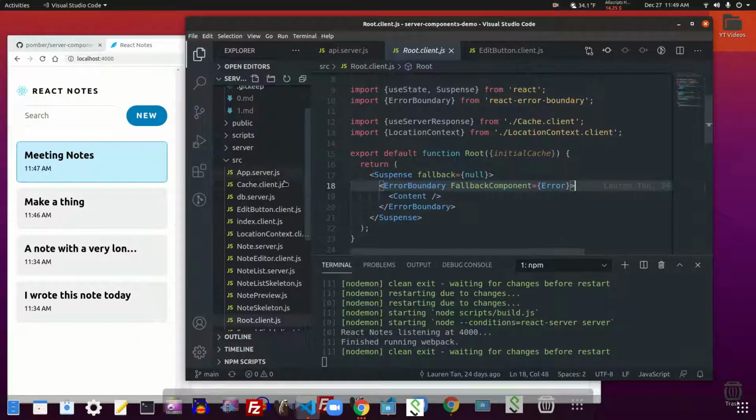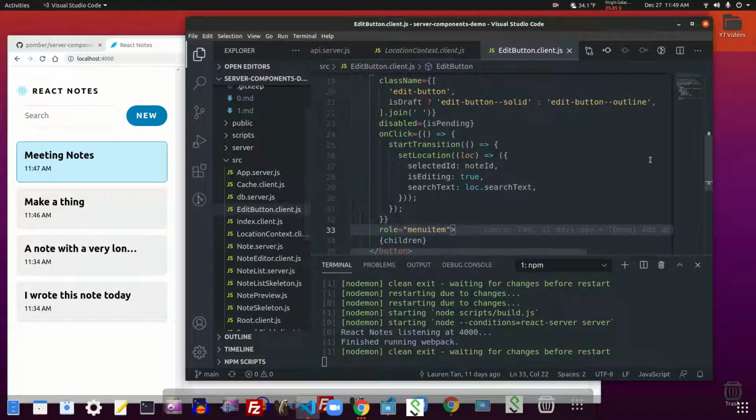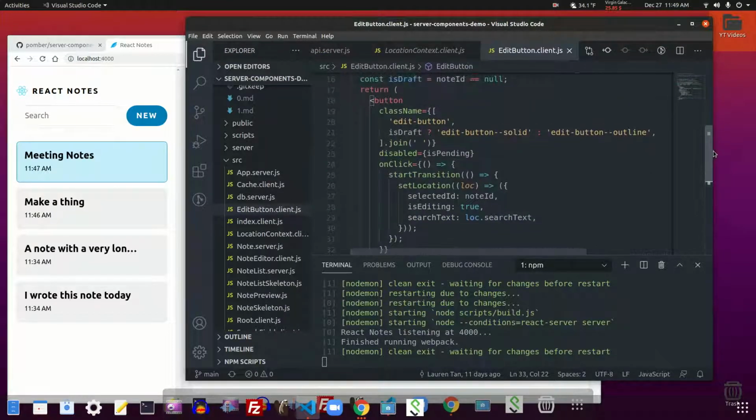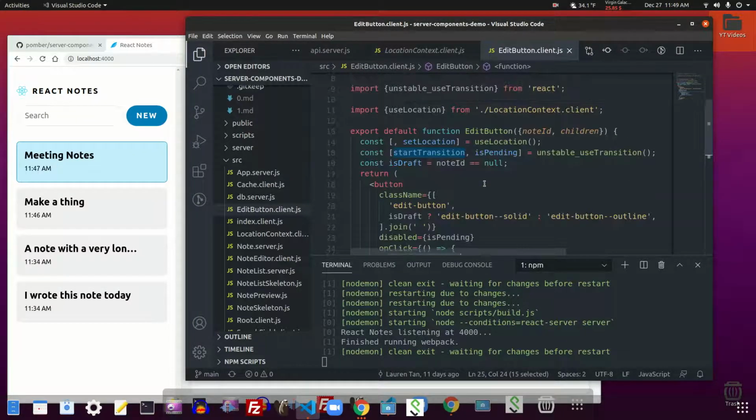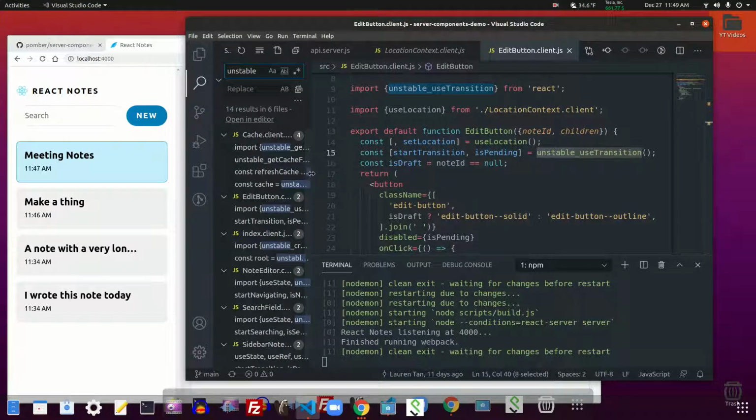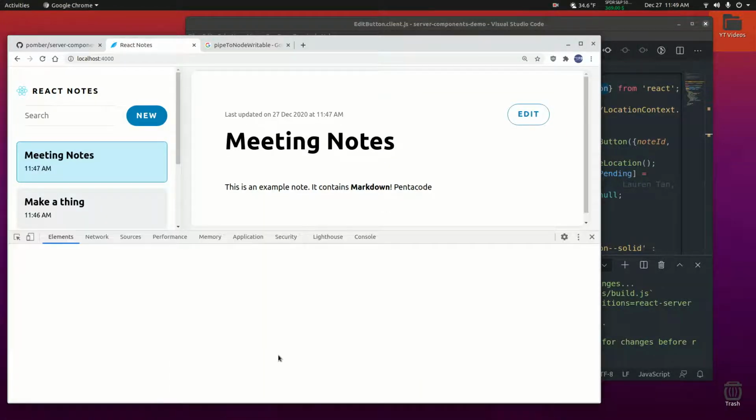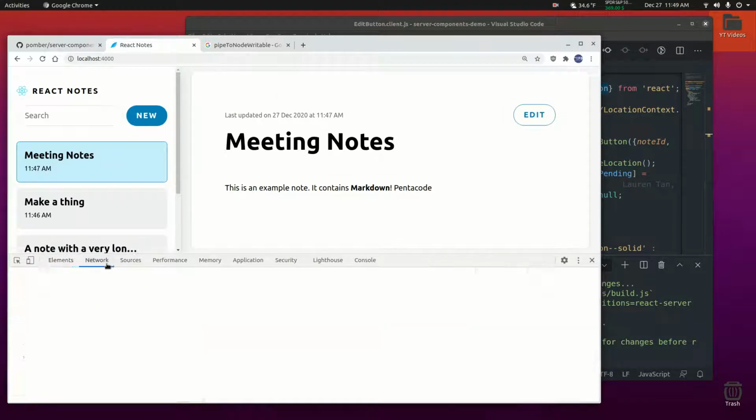But the main magic is this location stuff right here, and I really want you to take a look at the edit button client.js, because this is where the magic is happening, and this is where these new unstable functions are being used. So if you really want to understand what they do, look for unstable and look for where these files are being used, and you may be able to understand the context and how they work.